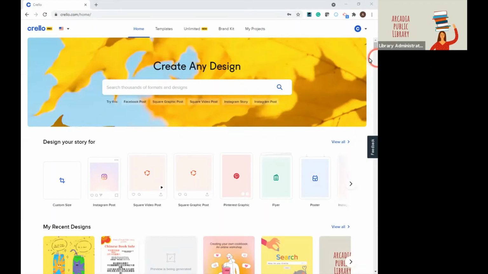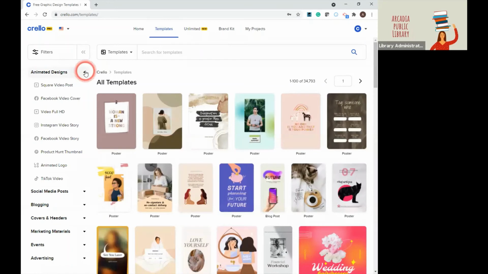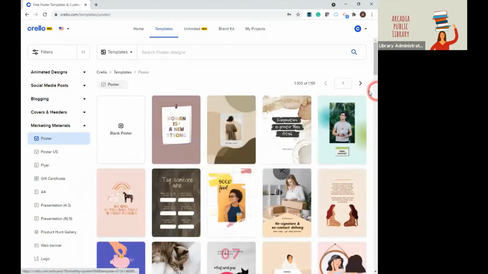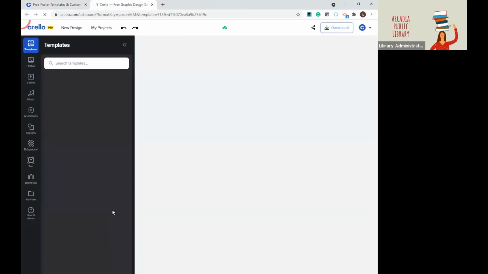Now that we've discussed how to take an animated template in Crello and customize it, let's now discuss how to take a static post or image and add animation to it. So let's go back to templates, and we're going to skip the animated designs because we're looking for a static post, and we can look at, for example, marketing materials and a poster. And let's just see how we can add some fun animation to it. Just because I know this is going to be static, I know you usually would have put some animation in a poster. So let's go ahead and click on this option here.